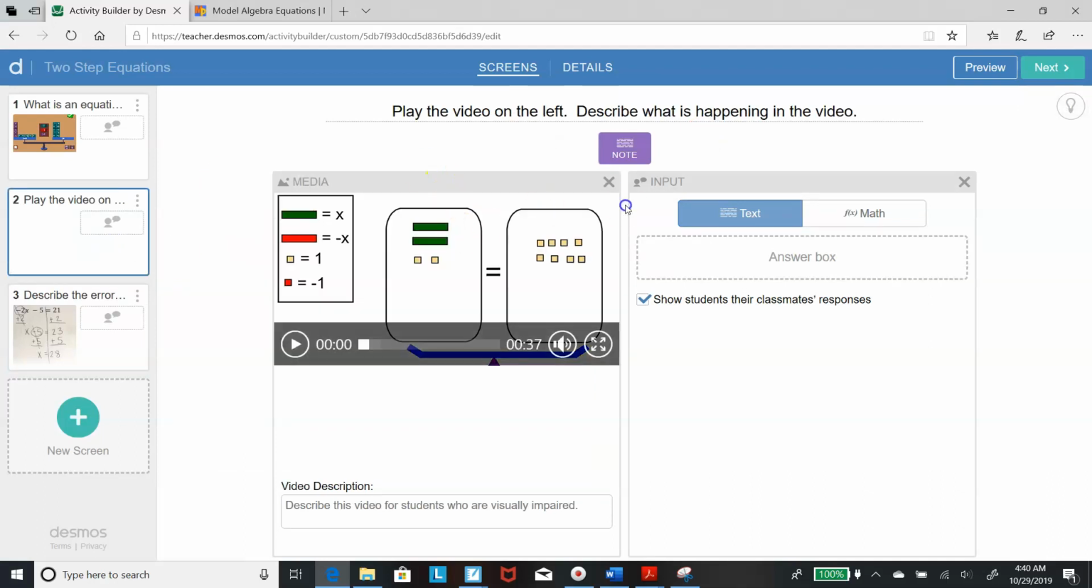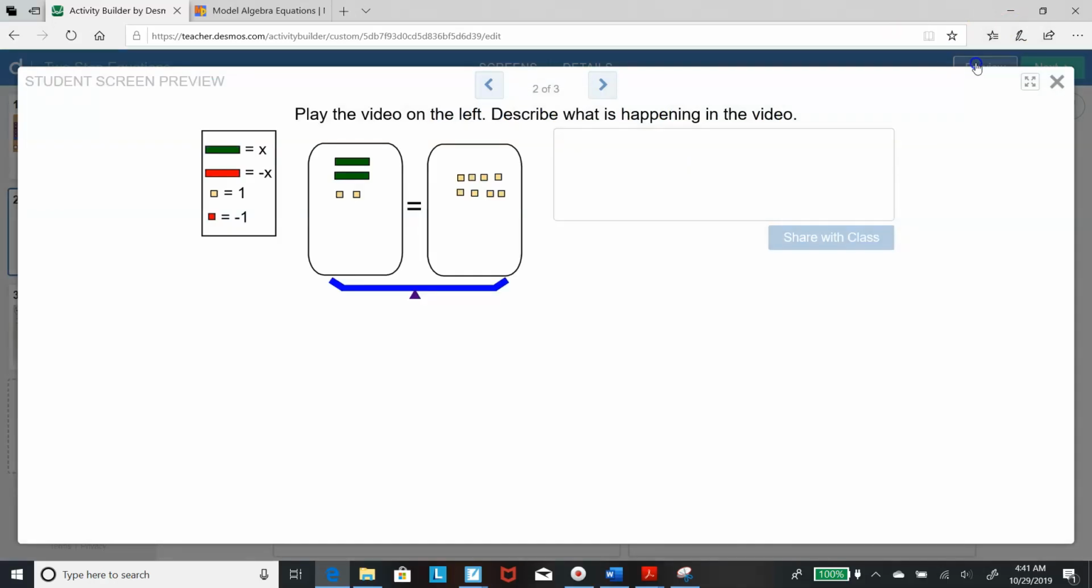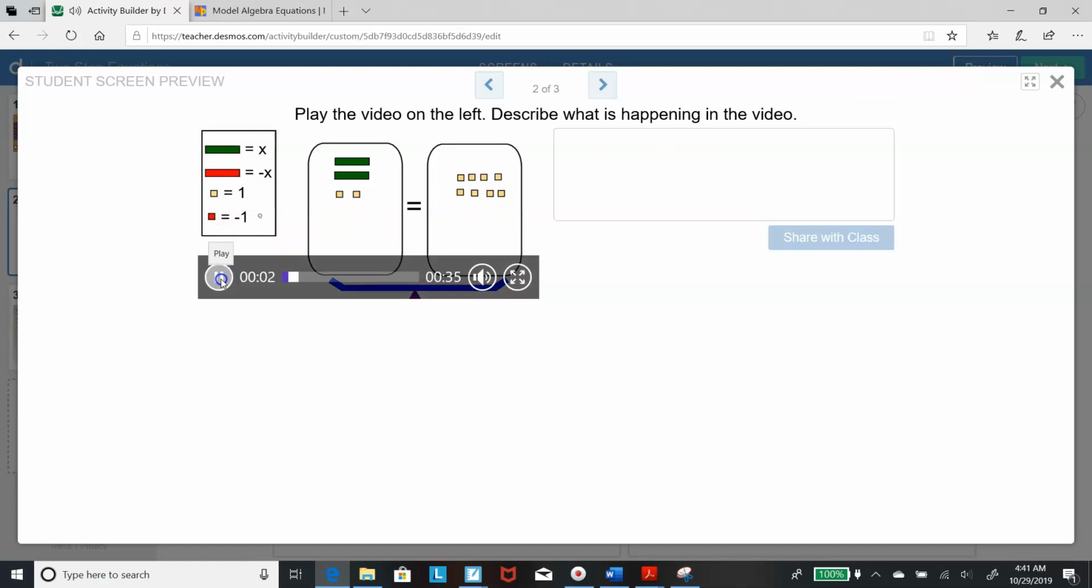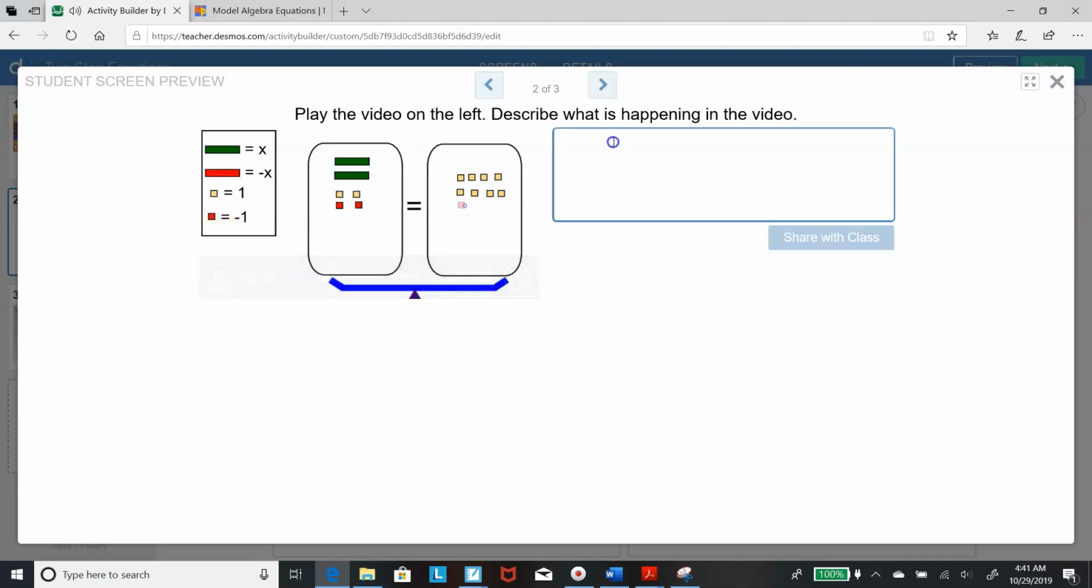For this one, again, I used a website called Screencast-O-Matic to record my videos, but there's plenty of others that you can use, including the Smart Notebook video recorder. But this is just a video that I took. We've been using algebra tiles in class. So they would play the video. They would see this on their screen. And then over here, as they watch it, they can be describing.